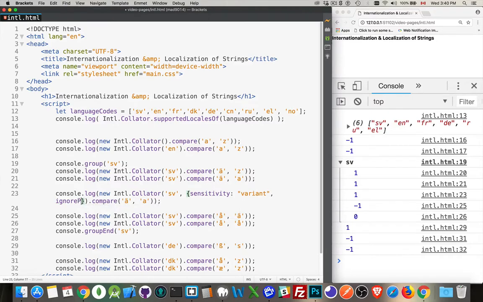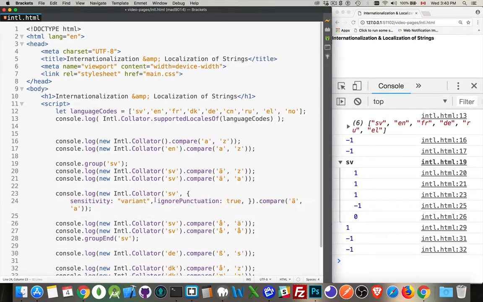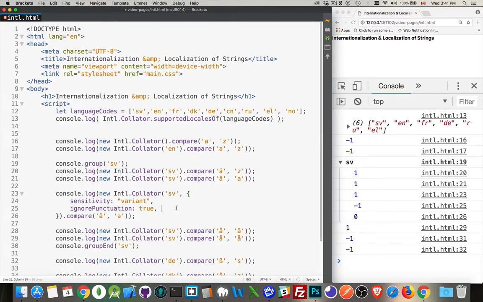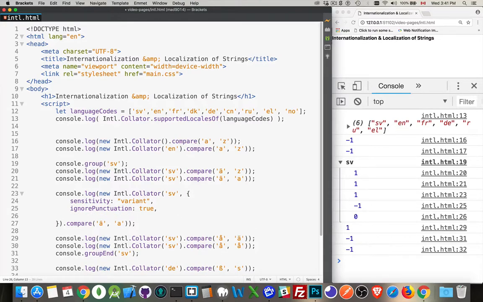Ignore punctuation. And with punctuation, we can set this to true or false. Space these out to make it a little easier to read. There we are. So ignore punctuation. Numeric is a very useful one.